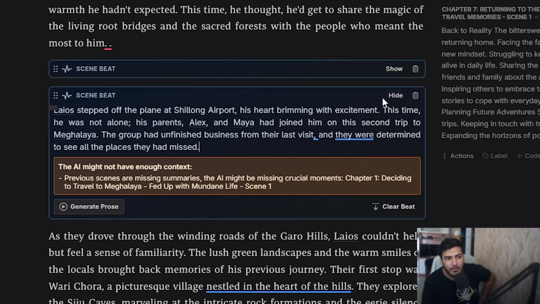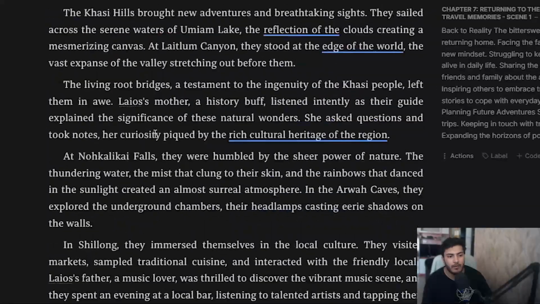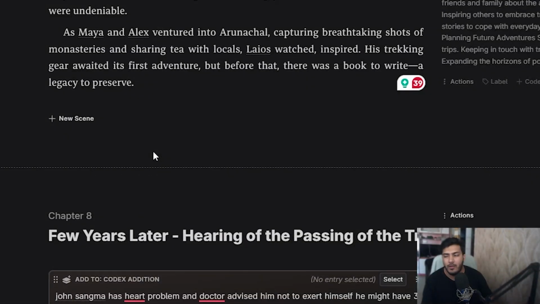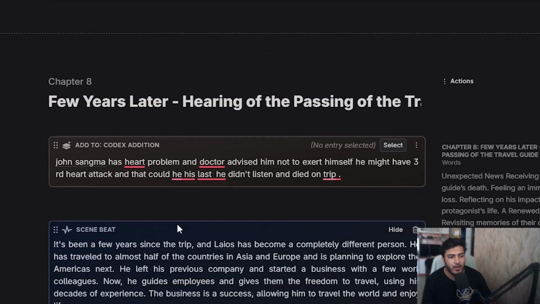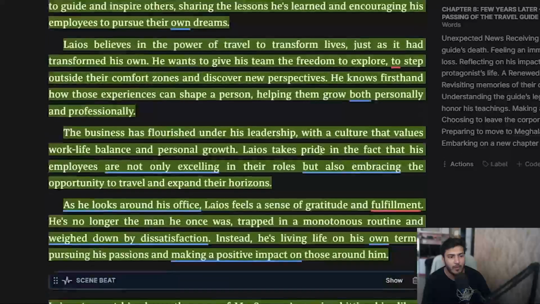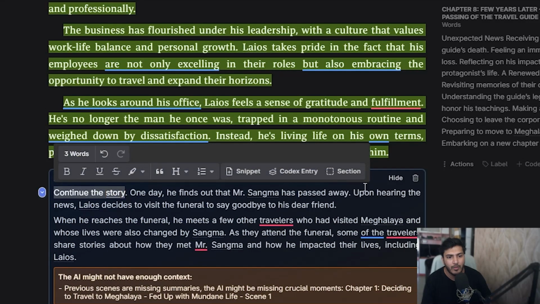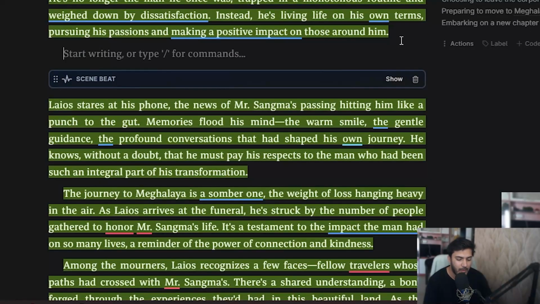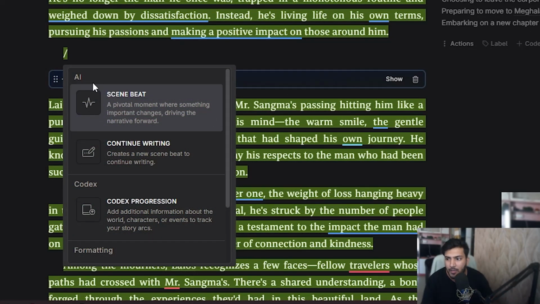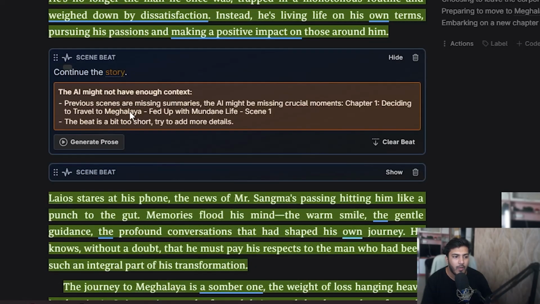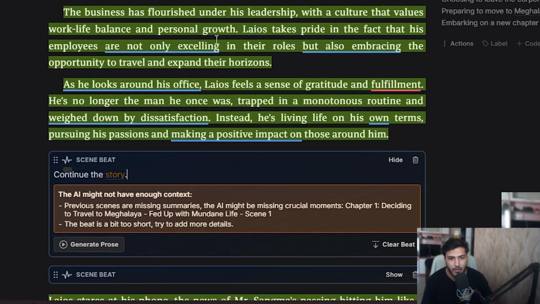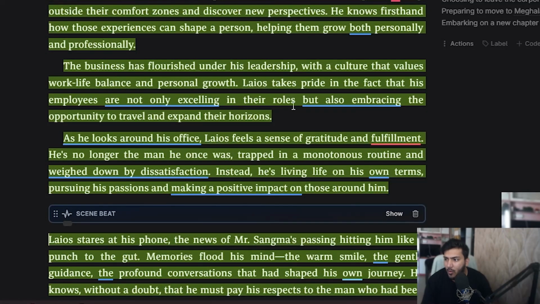You can just type the scene description. In this case, for example, you have generated a scene and you just want to continue on that. Instead of building a new scene, after this you just use continue the story. So here you just type slash again, and instead of selecting scene beat, you select continue the writing. Basically it takes the previously written text as a summary and context, and then you can just write how the scene goes ahead. A pretty easy tool. I'll just show you how I used OpenRouter.